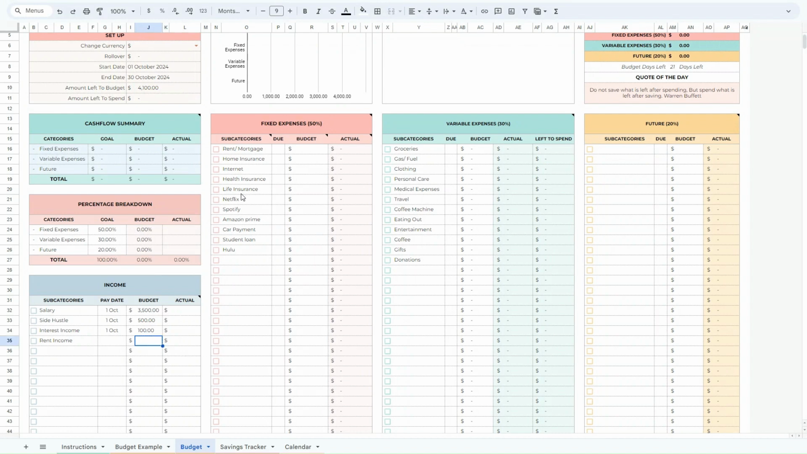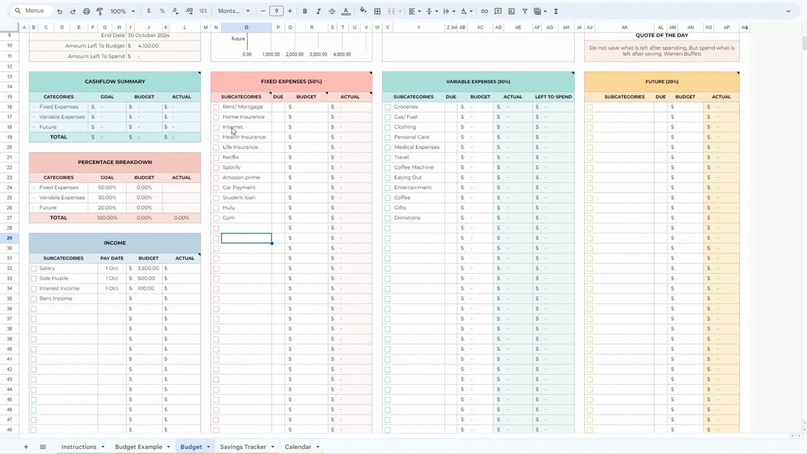Remember, fixed expenses are the bills that stay the same every month, so you don't have to worry about guessing how much they're going to be because you know that they're the same amount. You will list them all in here under subcategories for fixed expenses. Let's add one more. And this is how you will add your subcategories for fixed expenses. And if they have due dates, you can just type in the due date under our due date column, like so.